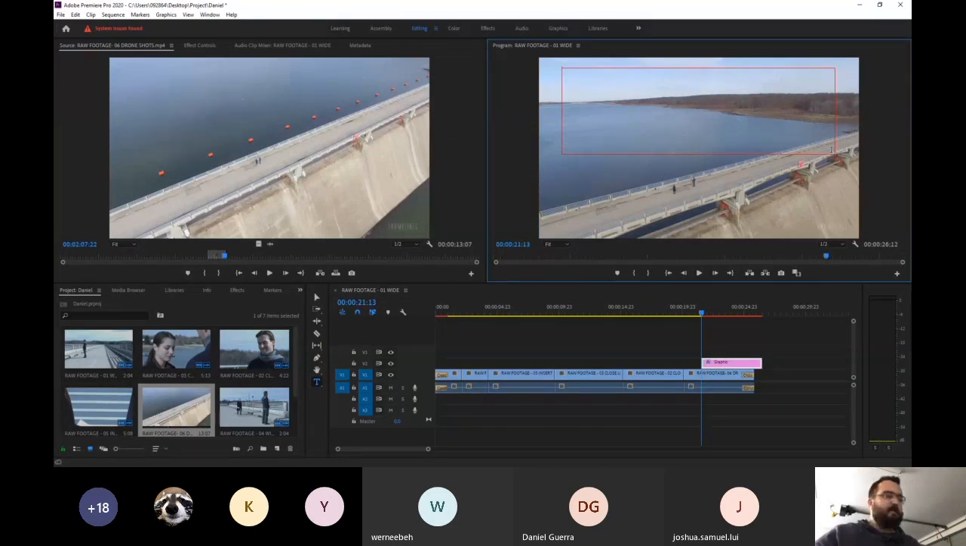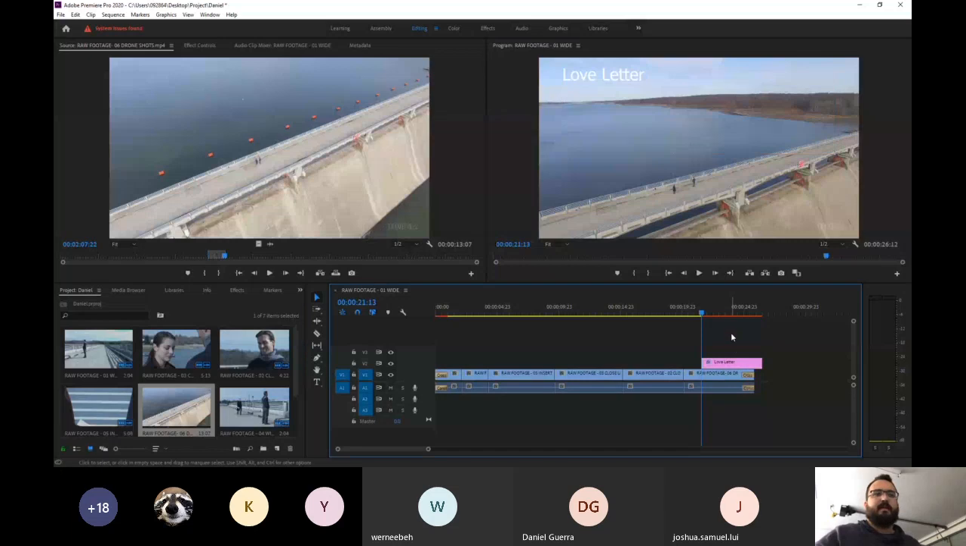All right, and then all you have to do is type. I'm gonna call my movie Love Letter. Okay, once you drag a box and you type stuff in, automatically a text box is generated down here. Okay, and by default text boxes are pink, like this one. All right, so let's just shorten it so it ends at the same time as the video, and I'm going to make it fade to black as well.